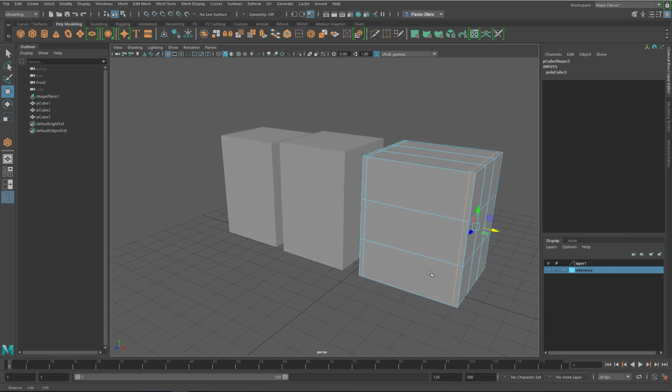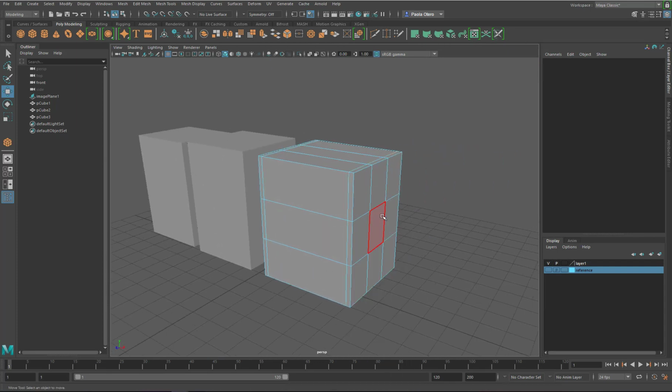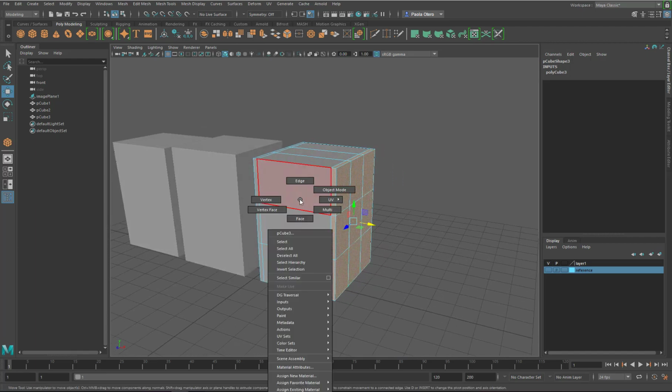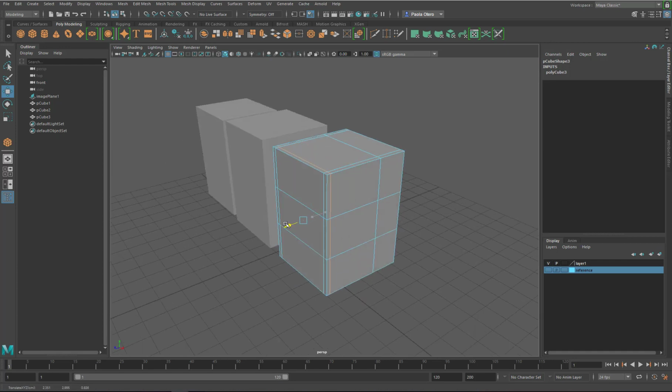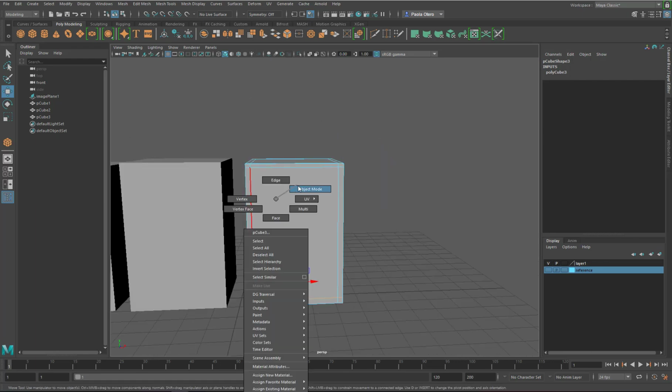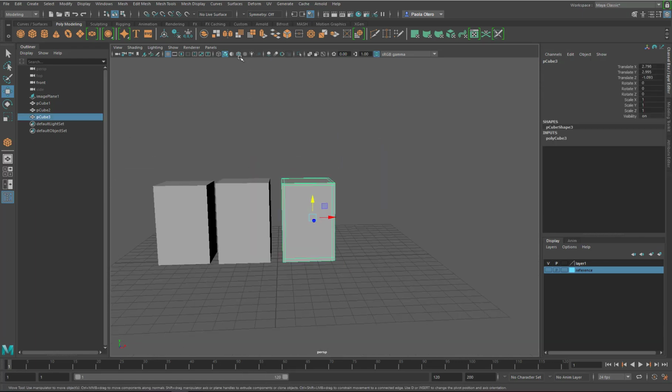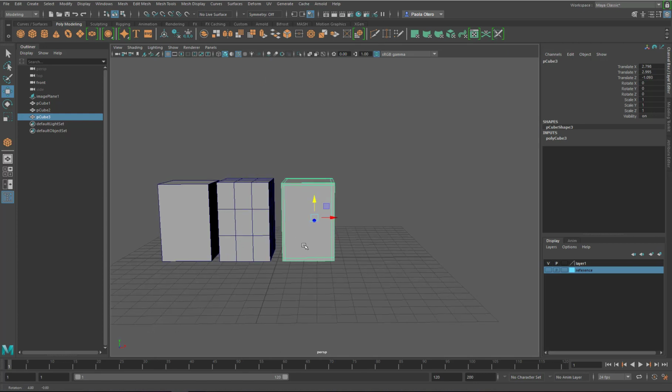I'm going to just select here the face and move it closer, okay? Now, I'm going to take this edge loop also, move it closer to the border, and this edge loop also move it closer to the border, the same here. So, this is what I have in terms of subdivisions, okay?